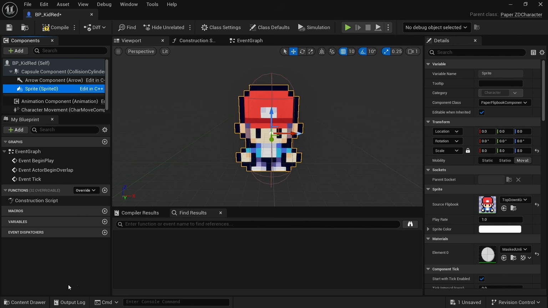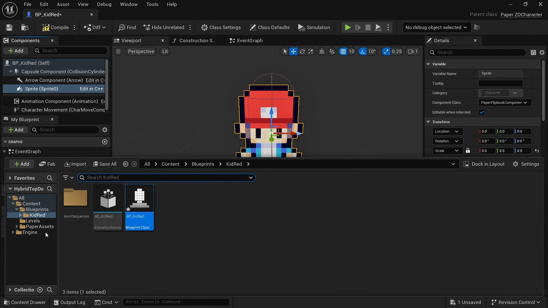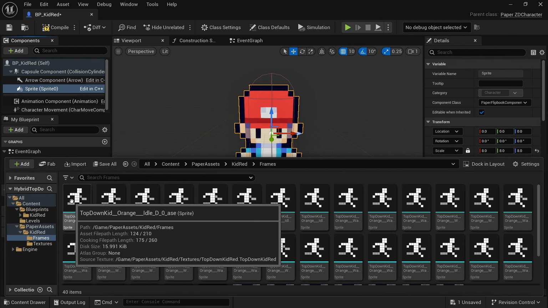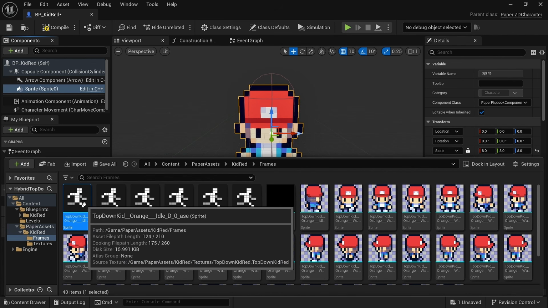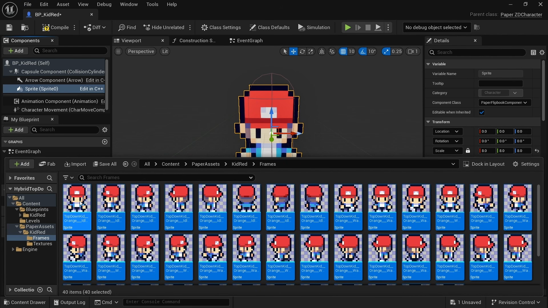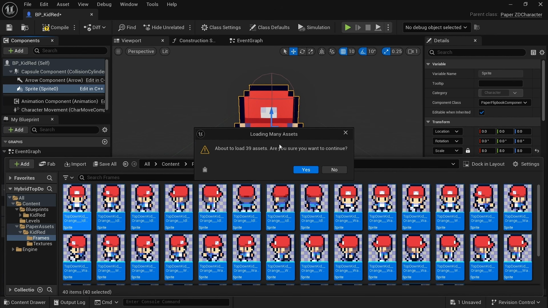unit setting. And we can just open up the content drawer, go back to our paper assets, go to kid red, and now texture the frames folder, go into the frames folder, click any of these, Control and A, so we can select all of these. And again, we're going to edit them in bulk. So right click, and it might ask you if you want to load these assets.